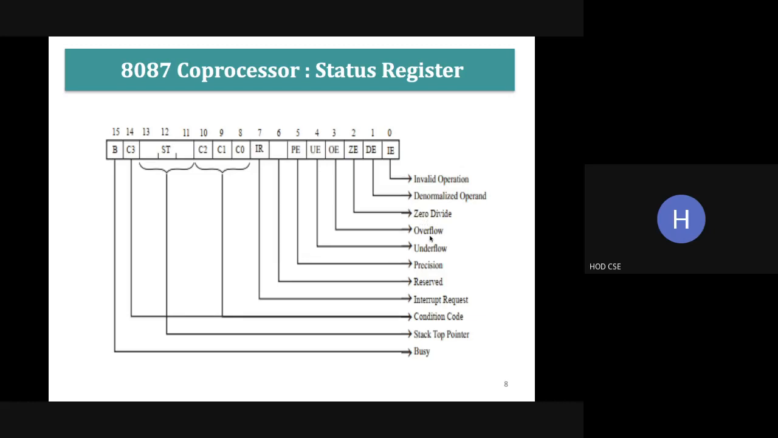Here, the overflow condition: if the data is too large to fit into the register, this overflow bit will be set. And underflow means the data is too small to fit into the register, so this underflow error will occur. Precision control is set if the result exceeded the selected precision. And here we have the interrupt request, and condition codes used by the instructions, and the stack pointer, which represents the top of the stack, that is, which register is the top. And the busy flag bit, as we all know, is indicated as 1 if the processor is busy. So this is the structure of the status register.